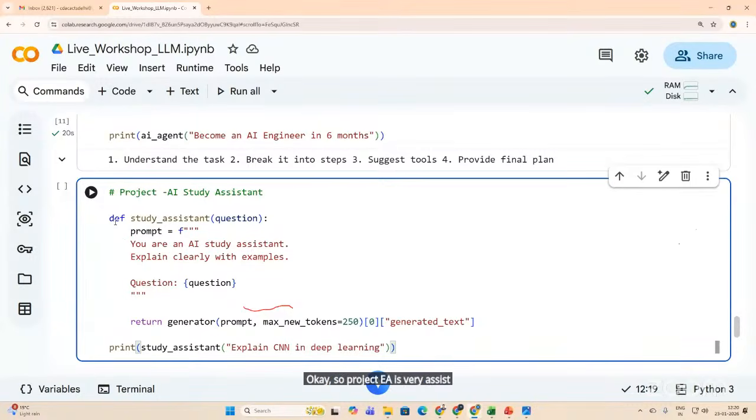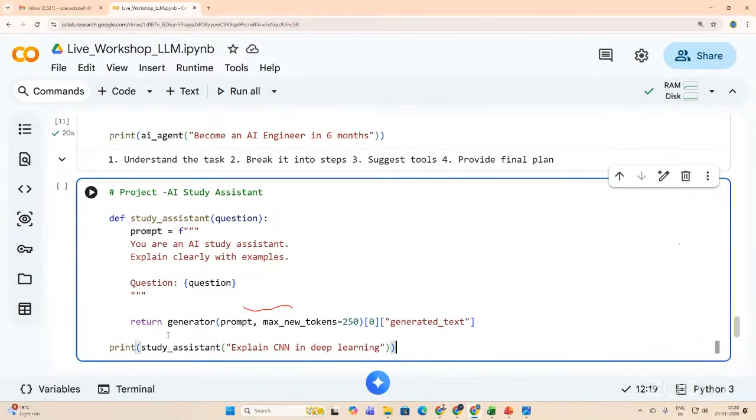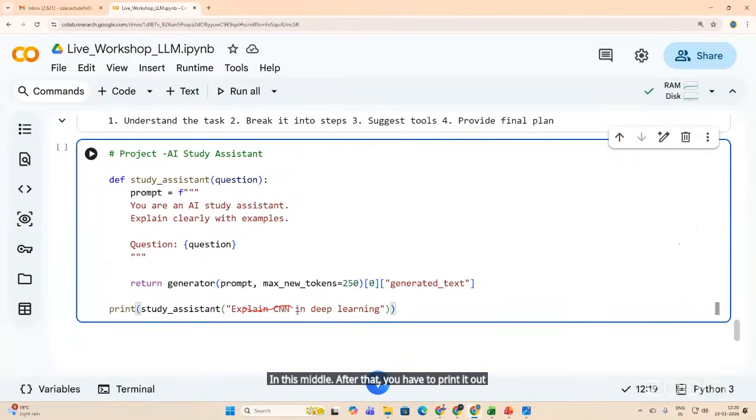So the first decorator is there, the study assistant prompt: You are an AI assistant. Explain clearly with an example. This is the prompt. Now for the questions, you apply the same thing with the generator for prompts in this manner. After that, you have to print it out: explain CNN in deep learning. Just calling this.